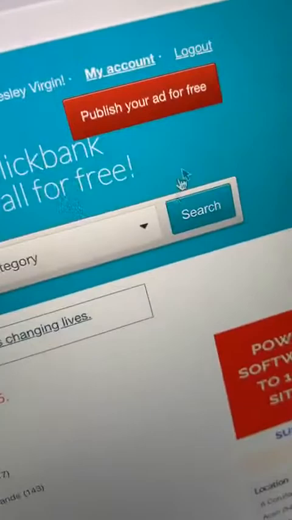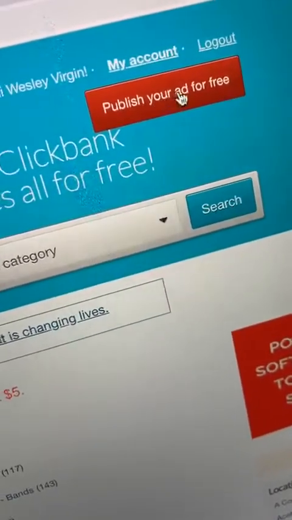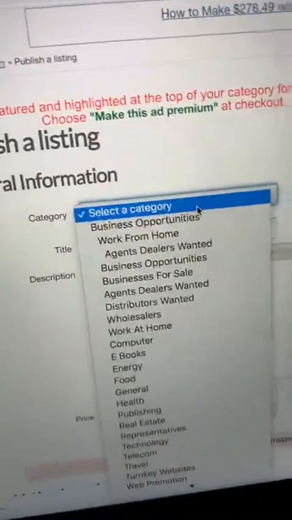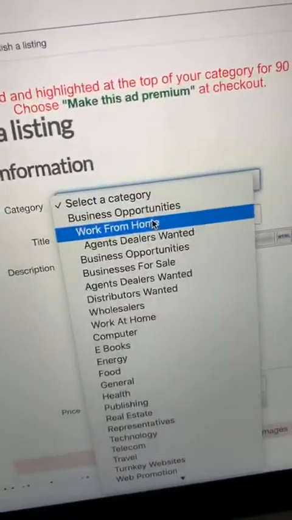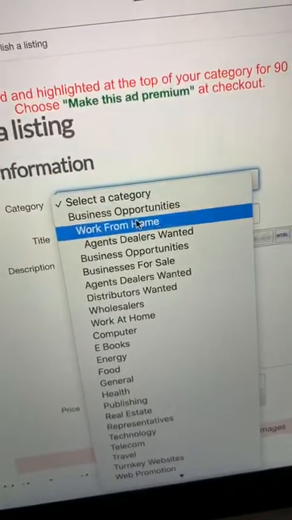So what you do is click here. It says publish ad for free. Kind of easy, right? And right here, you choose the category. You can hit work from home, business opportunities. So let's do work from home.